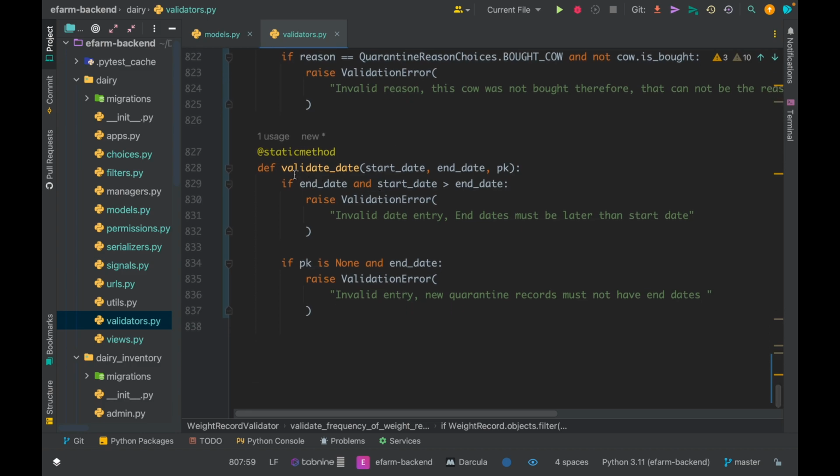And then we also validate the dates, where we ensure that the end date must be a later date than the start date. You understand that there's no way the start date can be in the future and then the end date is less than the start date. I hope you understand the rationale over there.